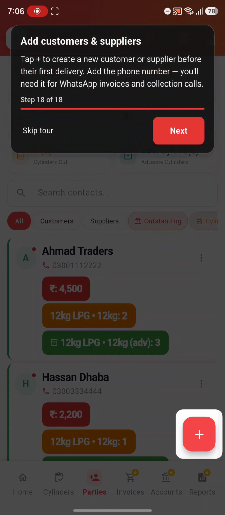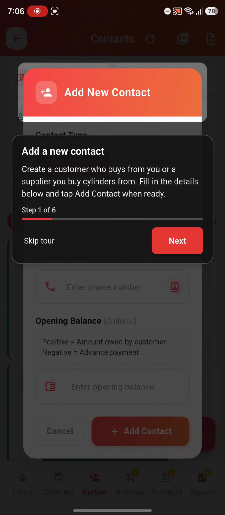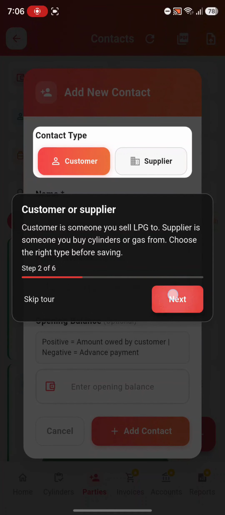Let's move on to completing the Add Contact tour. To add a new customer or supplier, tap the red plus button here. This opens the Add New Contact form, where you'll first pick whether this party is a customer or a supplier.